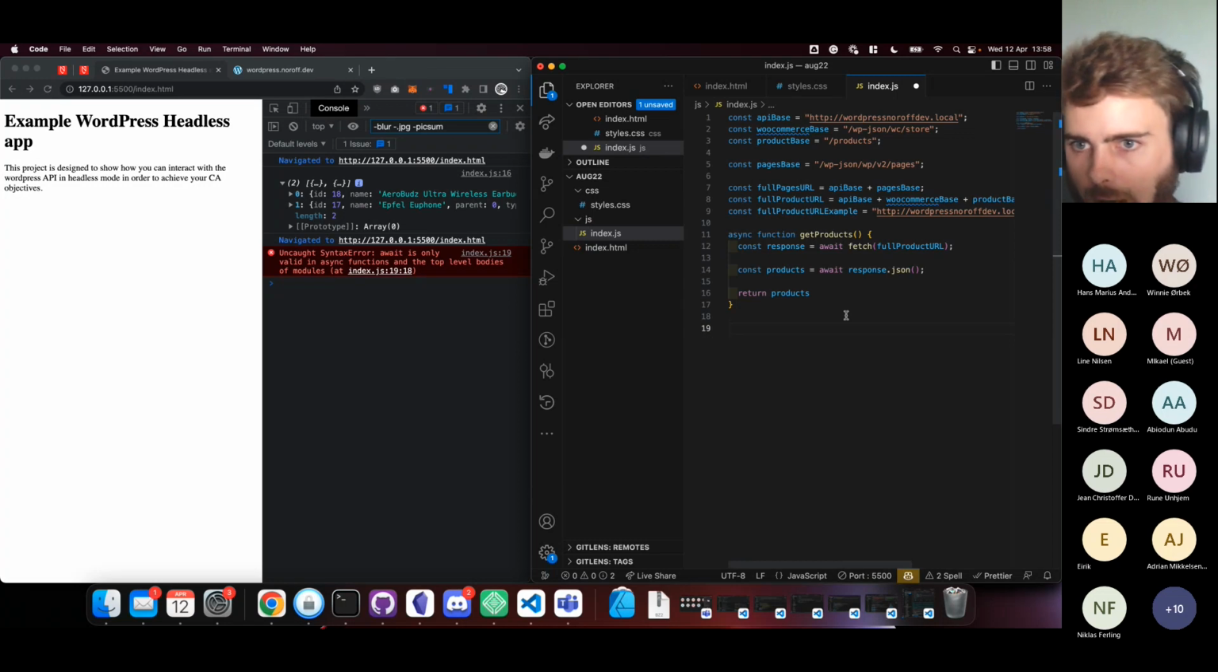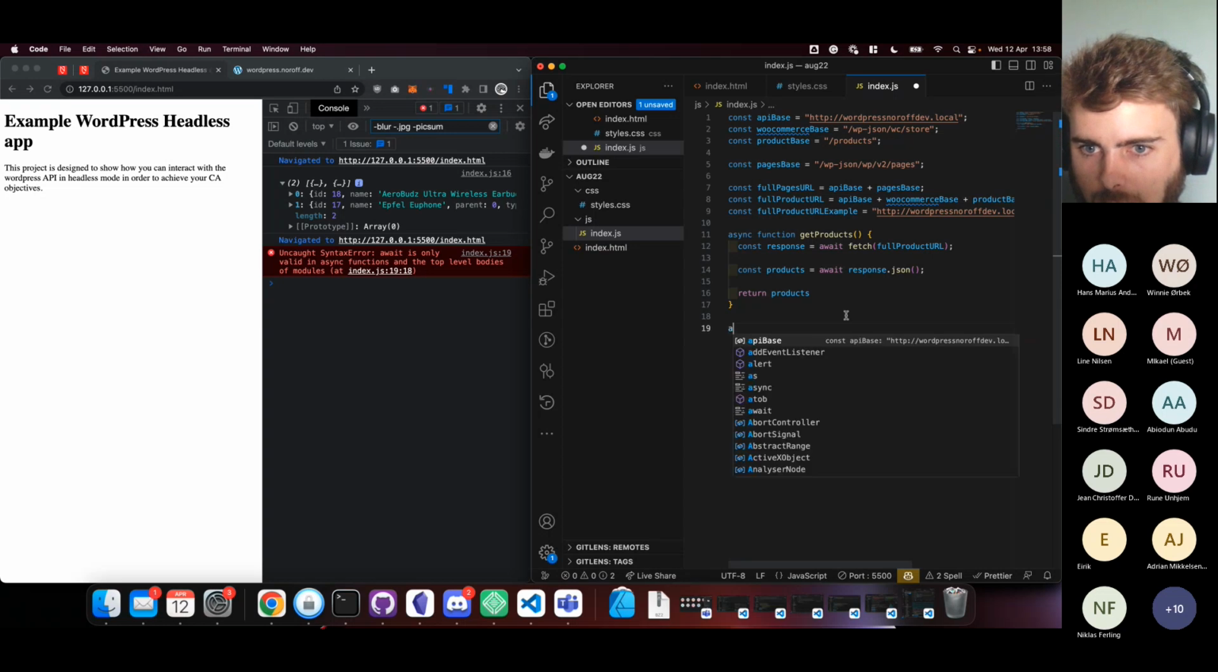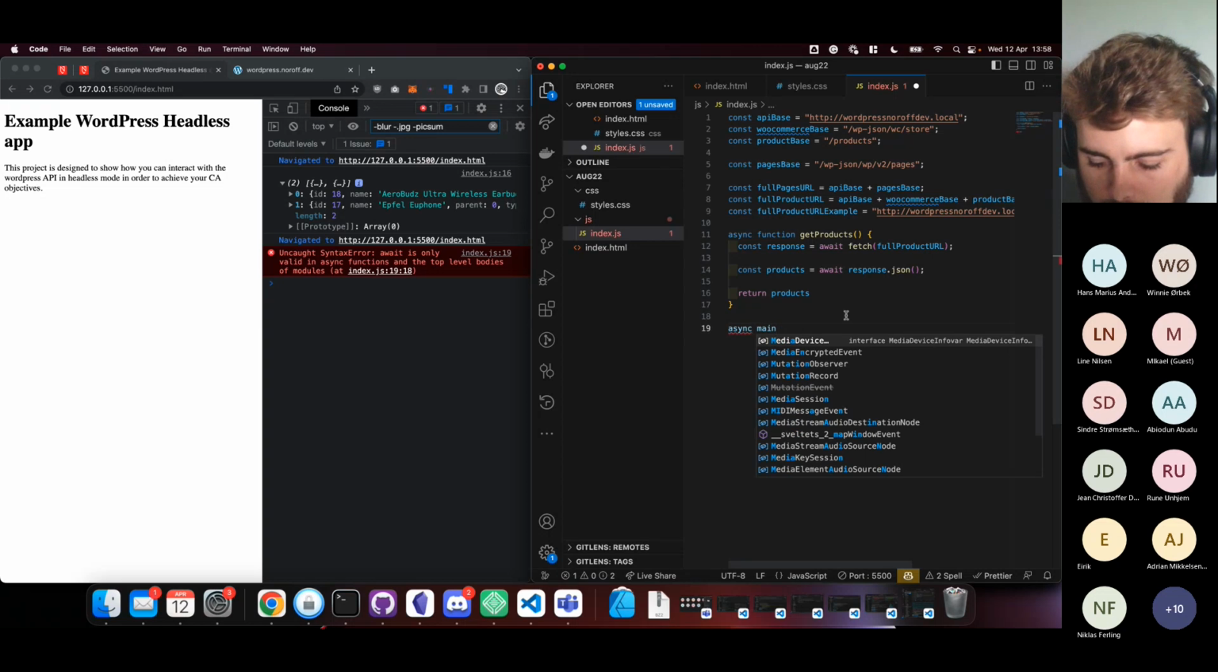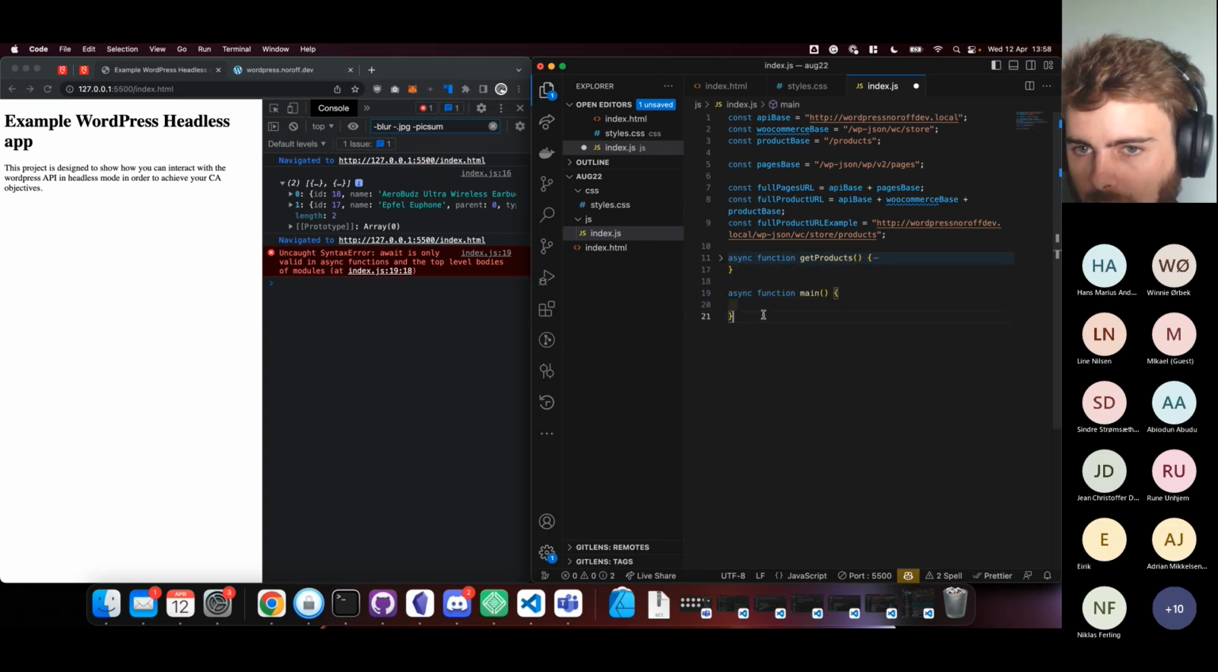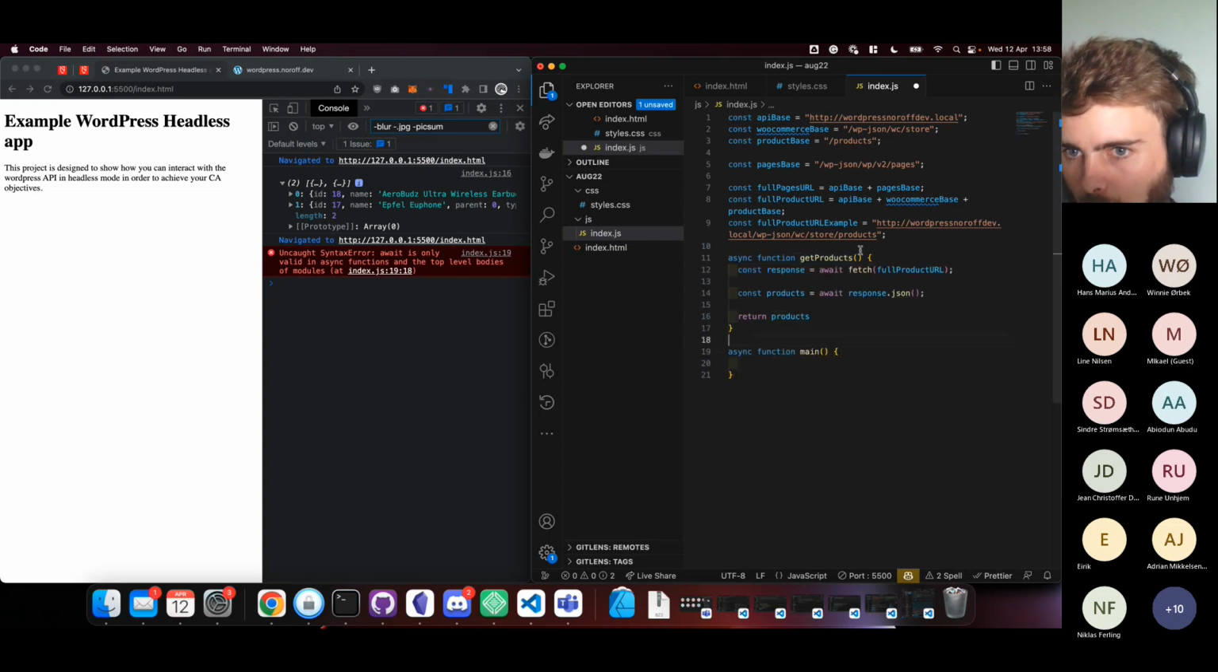Okay, so I'm going to create two more functions to show this off properly. The first function I'm going to create is also async, and I'm going to call it main. Async function main. And this is really what kicks off the whole application. So we can think of get products as a resource. This is a tool that we've created. It gets products. That's all it does. You ask it for products, it takes a little bit of time, and then it gives you products. It's very simple. There's nothing else going on with this function.